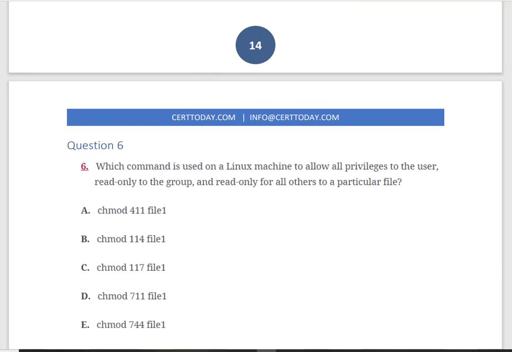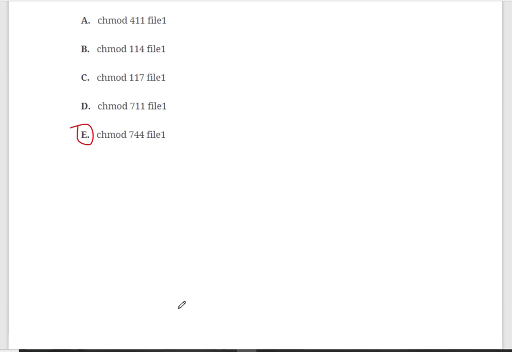Question number 6. Which command is used on a Linux machine to allow all privileges to the user, read only to the group, and read only for all others to a particular file? So here we are making use of the chmod command, right? Read the choices, try to figure out what the answer is. But if you answer E, chmod 744 file1, then that's the correct answer.